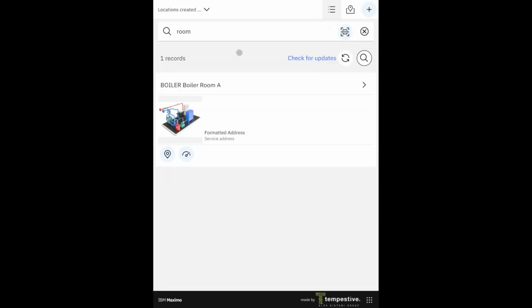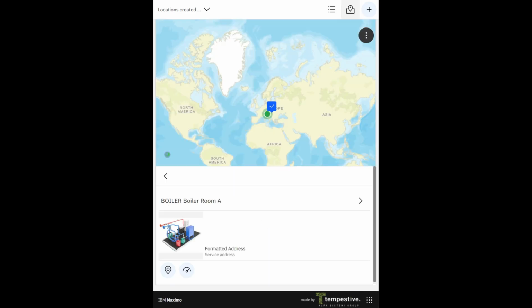Suppose we are in the field and want to use the map. I can filter the relevant location as I did before. There are two icons on the card. The first takes you to the map. Clicking on the pinpoint will open the map with a blue icon showing the location. At the top is the menu with all the tools available on the map.